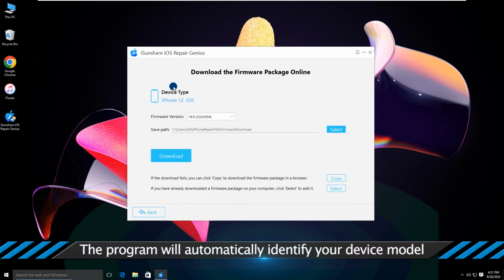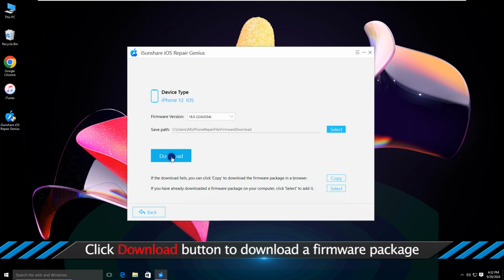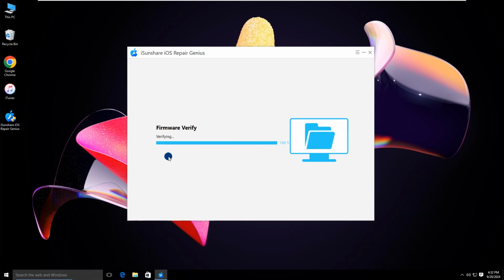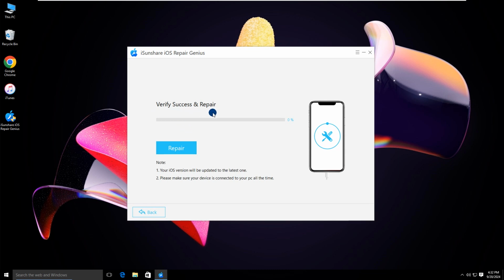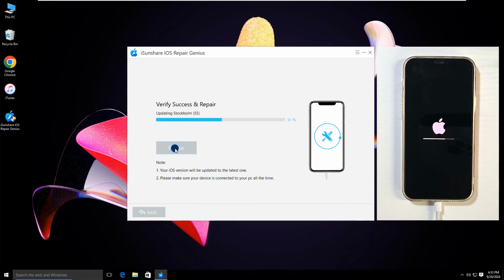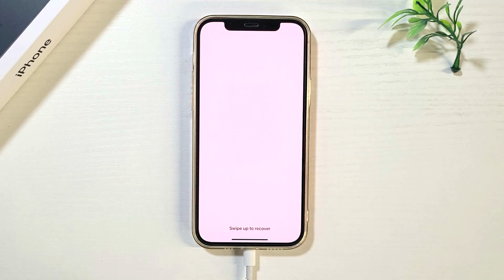Your iPhone model is detected here. Click the Download button to download a firmware package. Well, now you can hit the Repair button. Finally, the iPhone is repaired successfully. You can perform a phone call to have a test.